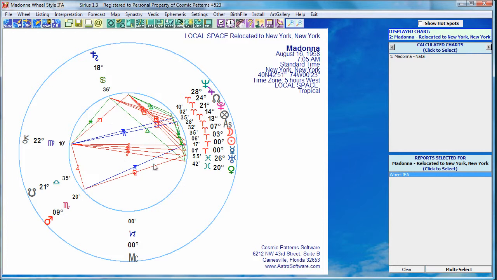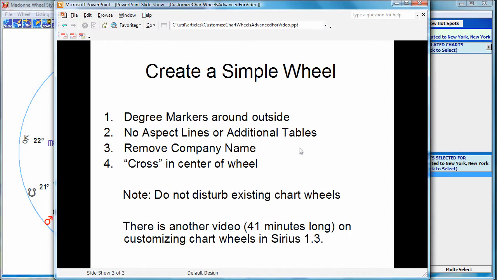I don't want these aspect lines because they're going to just overlay on top of the map and look like a mess. You'll see that when I show in the next video. So going back to my slide here, this is a summary of what I want. I want degree markers around the outside. I don't want the aspect lines. I don't want any additional tables. Probably want to get rid of the company name.